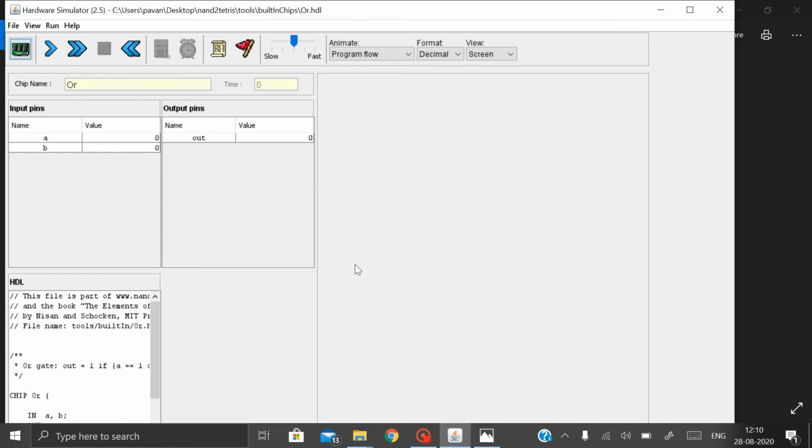Let us go to the hardware simulator. As I told, with 0 0 the output is 0. If any of the inputs is 1, the output must be 1, right? You can see here, we gave input A as 1 and B as 0, the output is 1. We'll try the reverse way. Give A input as 0, B input as 1. See, the output is 1. As I told, if any of the inputs is 1, the output is 1. Let us give both the inputs as 1. Now we'll try. You can see the output is 1. Now we have completed OR gate.